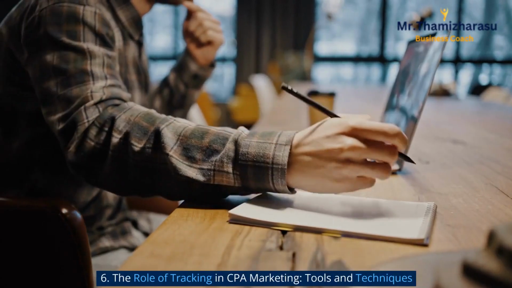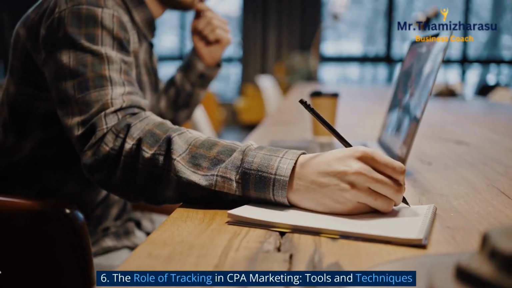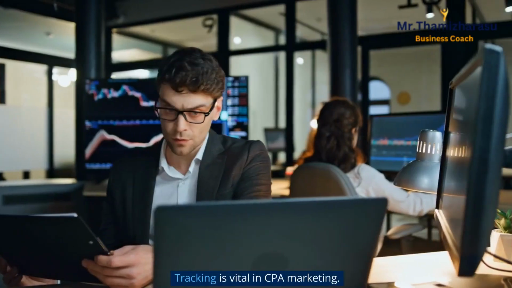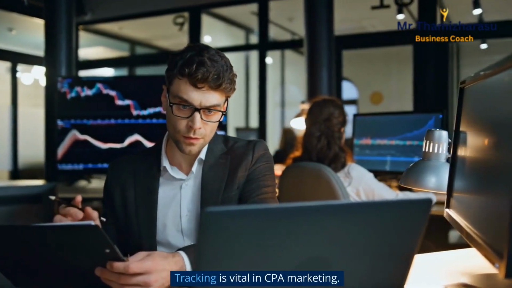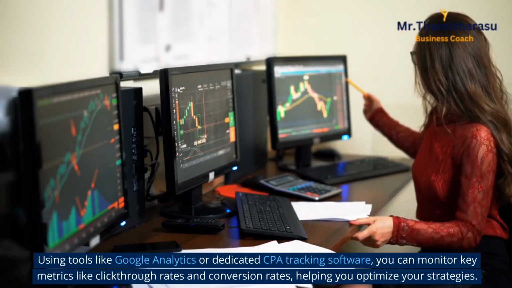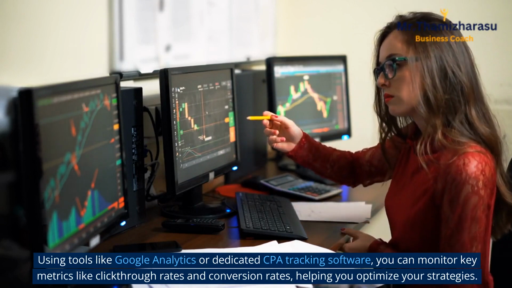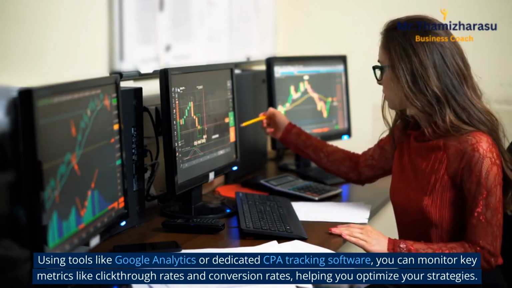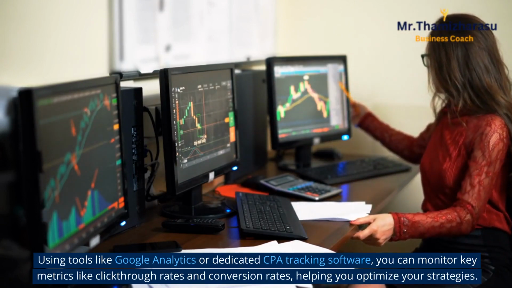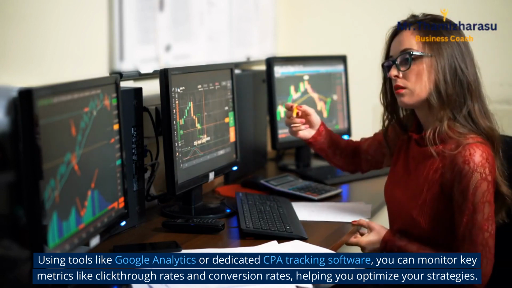6. The role of tracking in CPA marketing, tools and techniques. Tracking is vital in CPA marketing. Using tools like Google Analytics or dedicated CPA tracking software, you can monitor key metrics like click-through rates and conversion rates, helping you optimize your strategies.